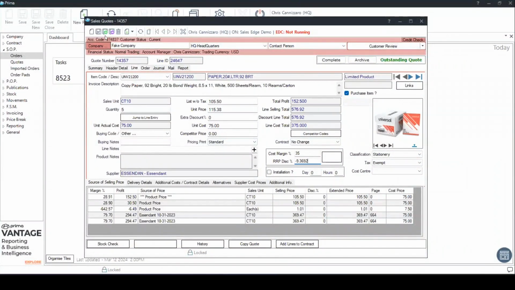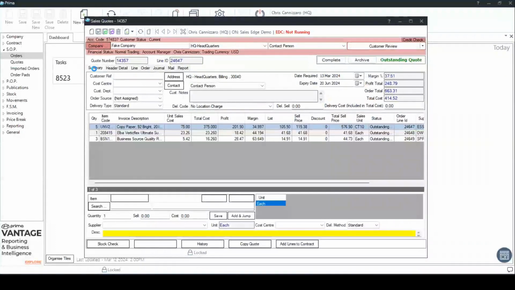And then we'll just go ahead and hit the save button up at the top to go ahead and save our changes. And then we can go back to the summary tab and do the same thing with any of the other items we need.